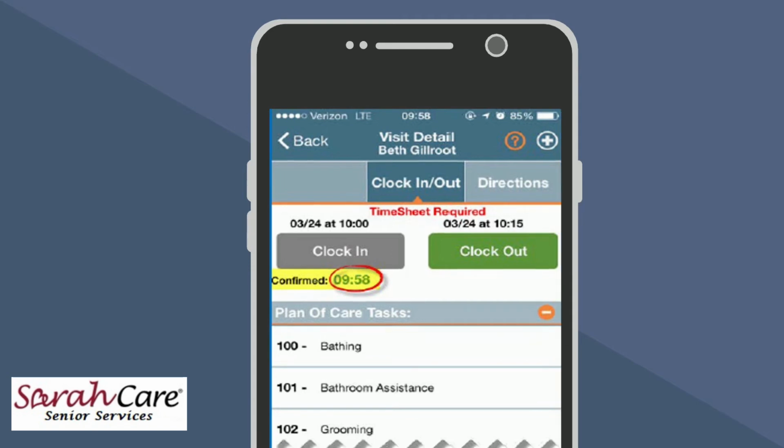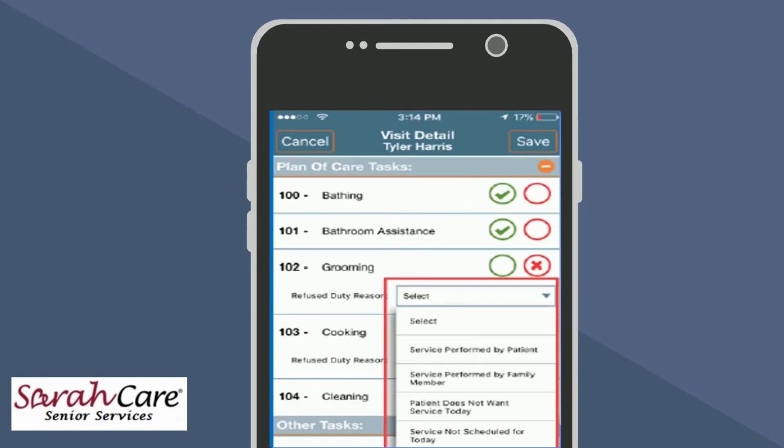When the visit is complete, click the green Clock Out button on the Clock In page. If the visit included a plan of care, the caregiver is prompted to select the duties performed. Select the green circle for duties performed and the red circle for duties refused. In addition, select the Refused Duty Reason option if the agency requires the functionality when a duty is marked refused.